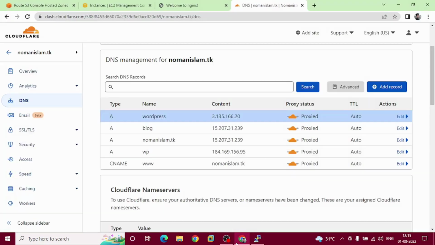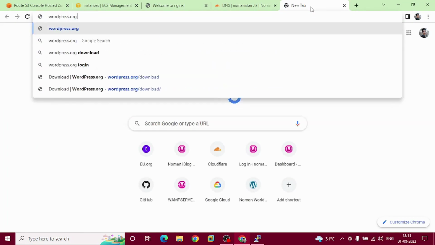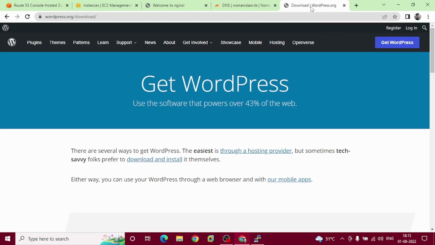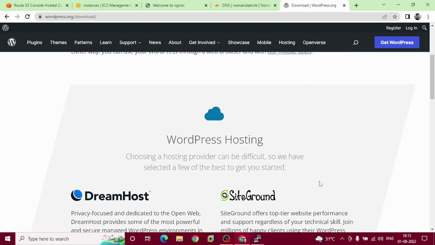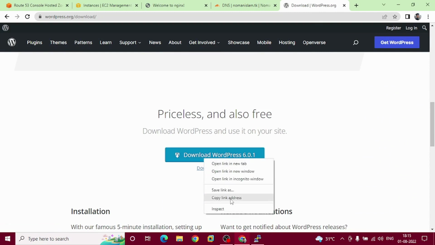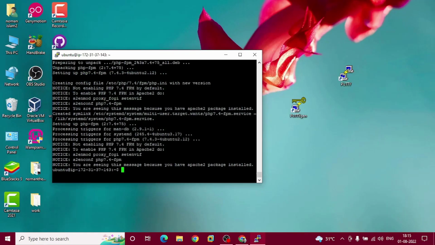Now I'm going to open up our browser, open a new tab, go to wordpress.org/download, hit enter, scroll down, right click on your mouse, copy link address. Go back to our terminal. Now I'm going to call the wget command to download this WordPress file. Hit enter.